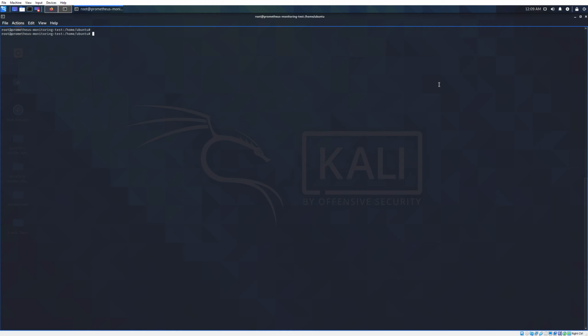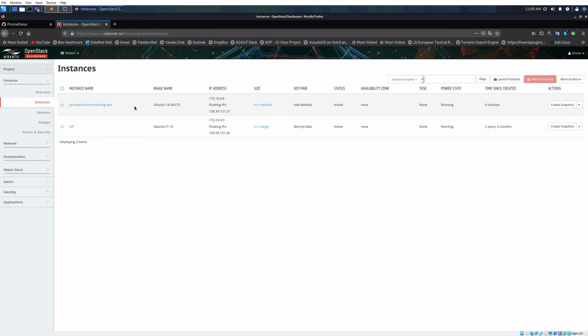So what I have here, I have provisioned one VM inside the cloud, so you can use any type of VM for this purpose. So I have just a random Ubuntu 18.04 just for this little demonstration.